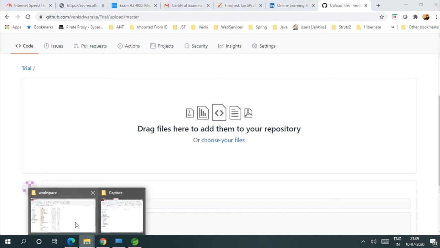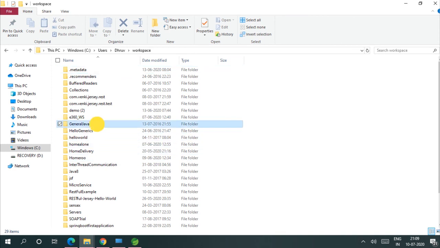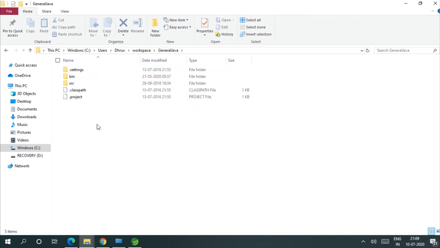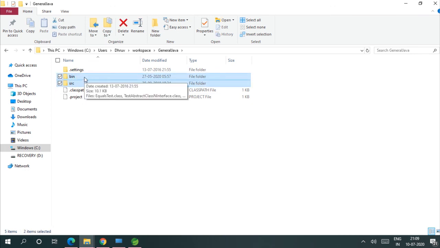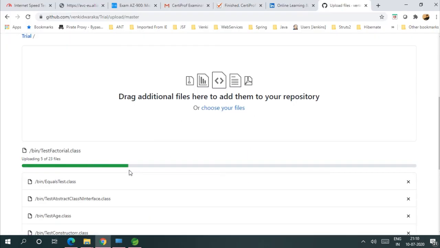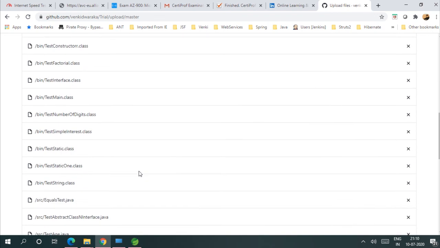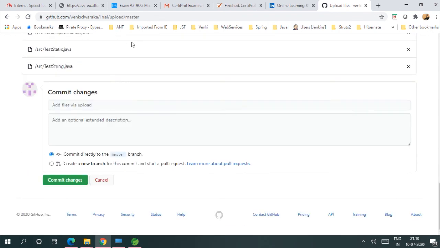I will go to my folder where I have put my workspace and my projects, and for example I'll put this general Java project into my repository. I will select the main parts of my project and drag and drop it to this area. The process happening is that it's uploading all the 23 files into the repository. You can see the status right away. It depends upon your bandwidth and the size of the project. So all the 23 files are uploaded.